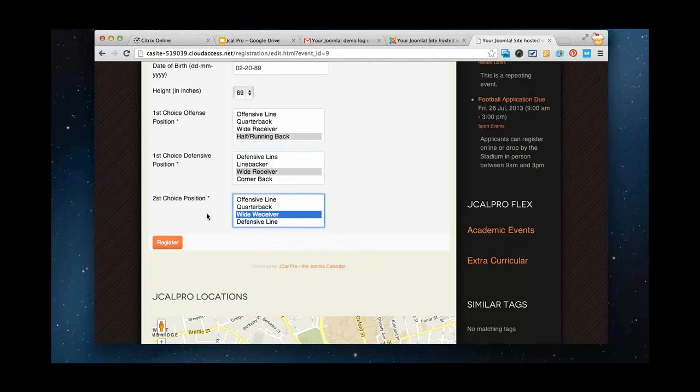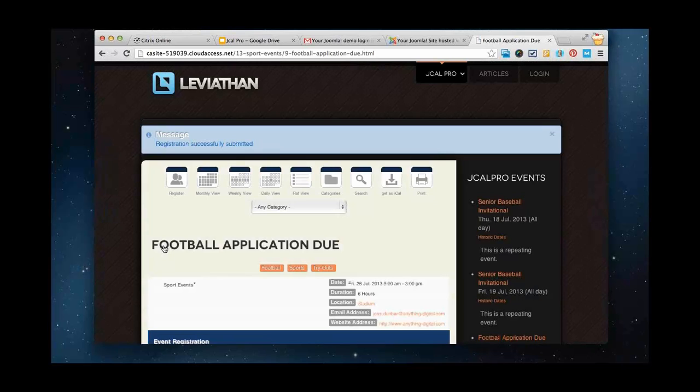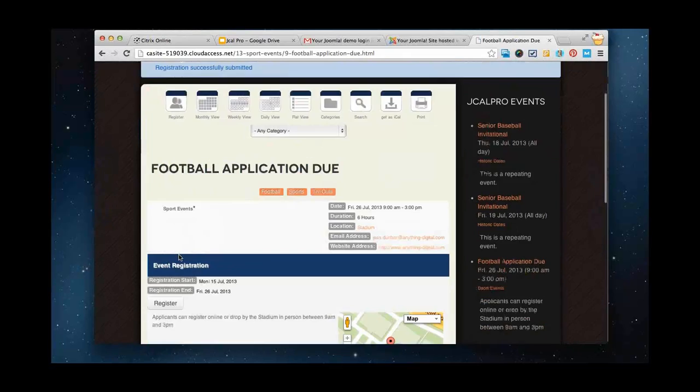Oh, and you can see it is required that you choose three positions. I changed that in our demo by accident. And once you register, you get a message that you successfully submitted your registration.